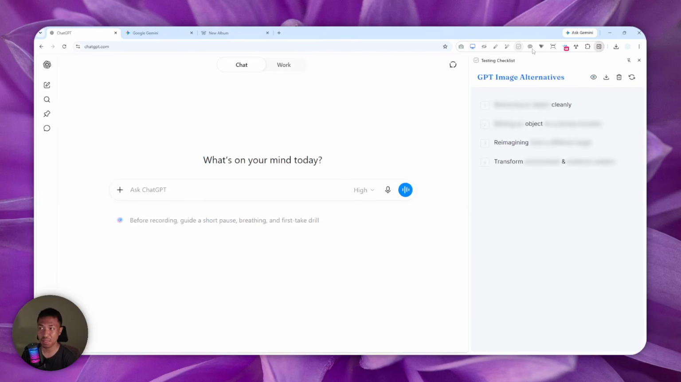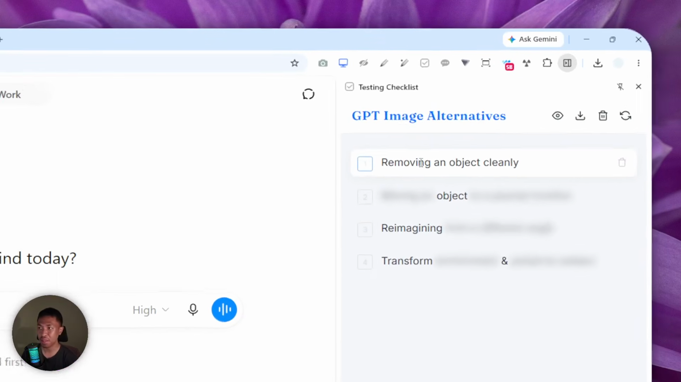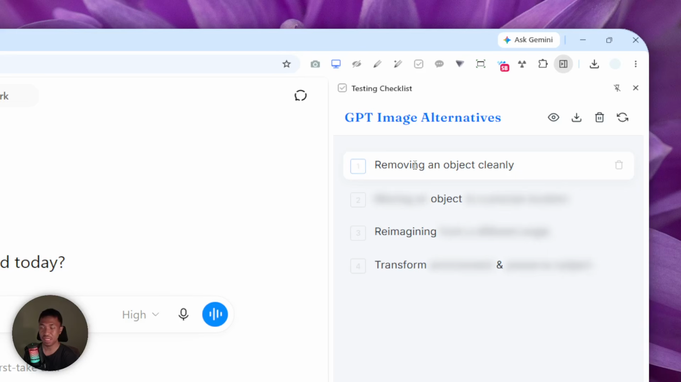some scenarios that I would like to test on these models. So they are going to be different each time, and it's going to stress test the image model for image editing. Now, for the first test, I will try to remove the background, remove an object cleanly.